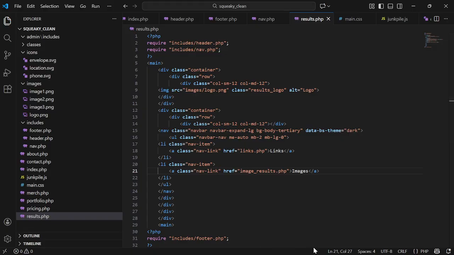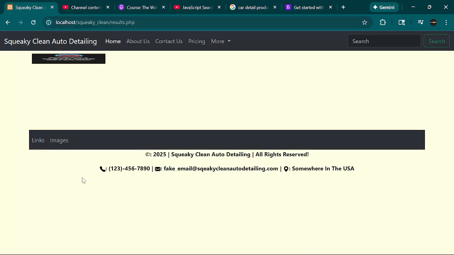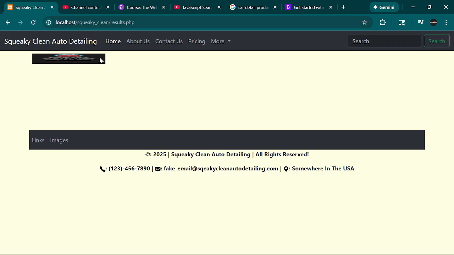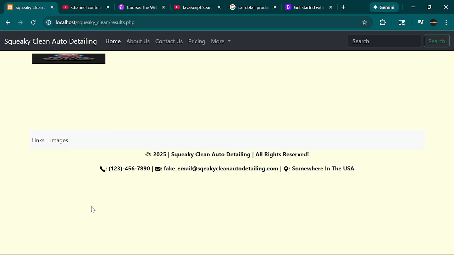Let's see how that looks. A bit better? What do you think? I like it. Links, images. Maybe we don't want the dark theme. Yeah, let's get rid of the dark theme. We really don't need that. But everything else. Control S. Oh, it's white. We'll change the color later. I mean, as long as it works.